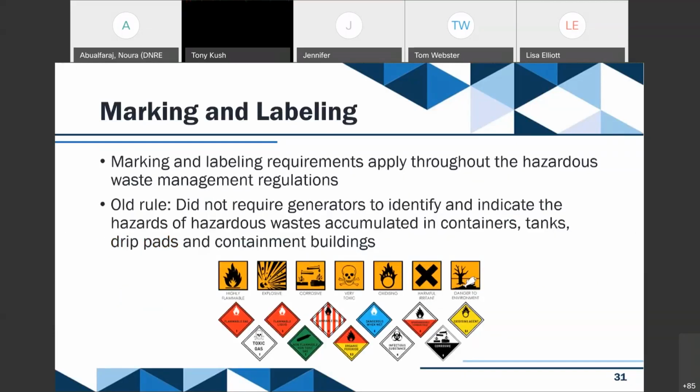The new rule also clarifies that the requirement to mark containers with an indication of the hazard of the contents applies throughout the regulations. So they apply for containers in central accumulation areas, drip pads, tanks, and containment buildings. These all require labels that include the words hazardous waste, an indication of the hazard of the contents, and the accumulation start date. Here are some examples of acceptable pictograms that indicate the hazard of the contents, but it doesn't necessarily need to be a pictogram.